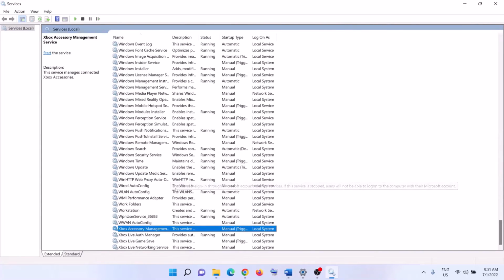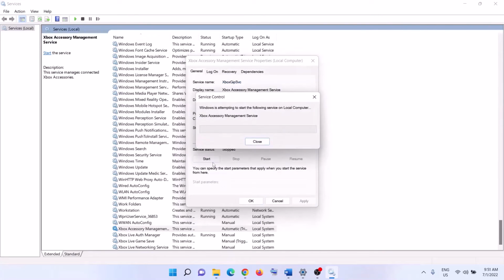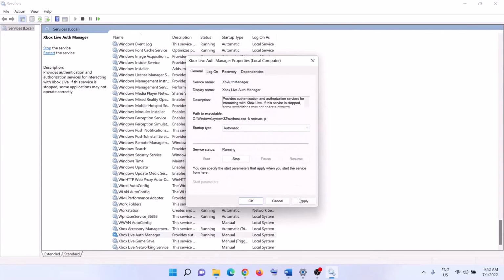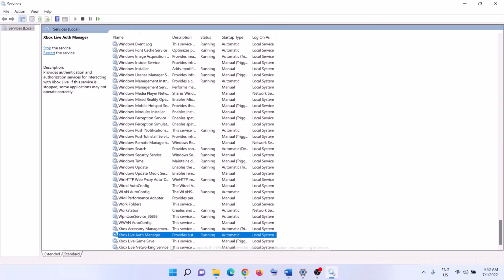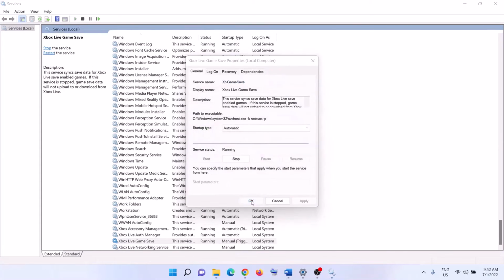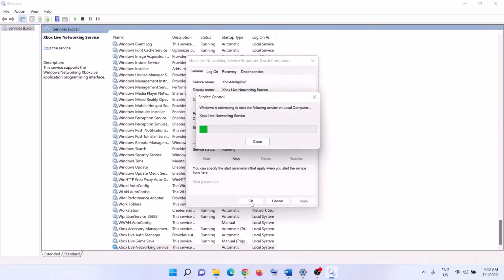Now find Xbox services. Scroll down, at the end you will find all the Xbox services. So make a double click on each Xbox service, set it to automatic, apply, click on start if highlighted, and then click on OK. Do this for all the Xbox services. So if you find more Xbox services, do the same thing. Set it to automatic, apply, click on start, and then click on OK.